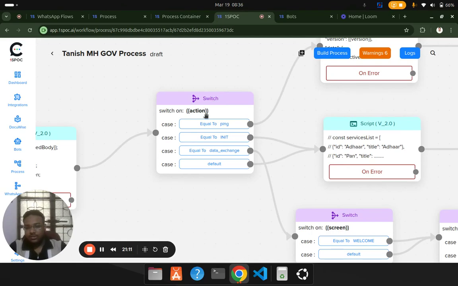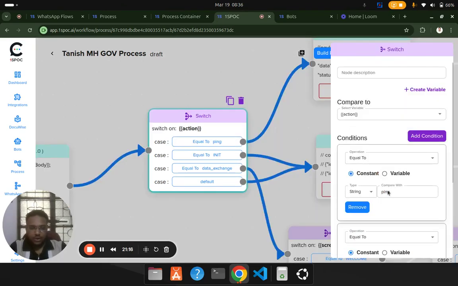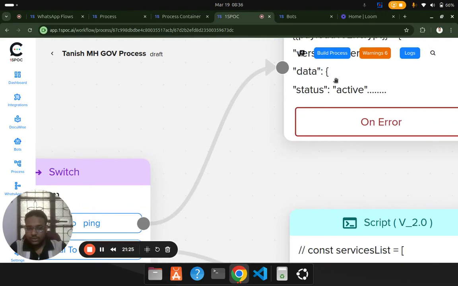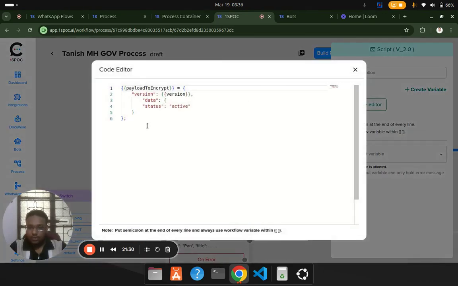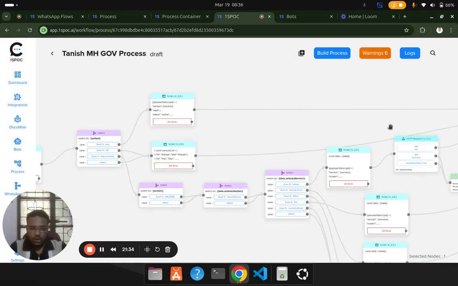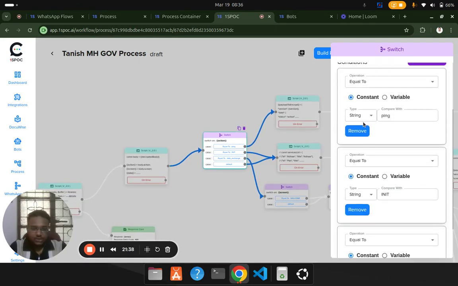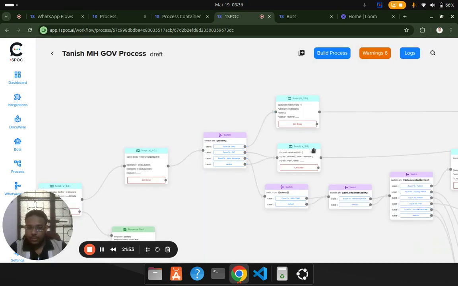So body.action is equal to ping. Meta continuously sends the ping command, and it takes the status of your WhatsApp flow. So if the status is active, it will move forward. And if your action is equal to init, you can say that's the initial state: whenever the user initiates the WhatsApp flow, what we have to show to the user comes here.